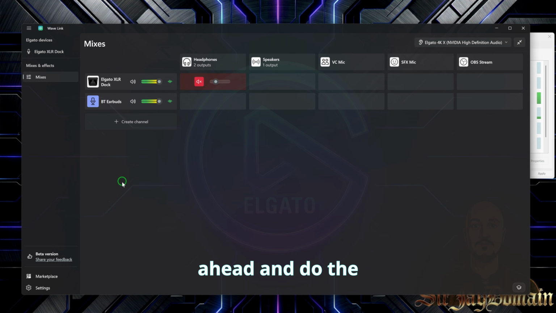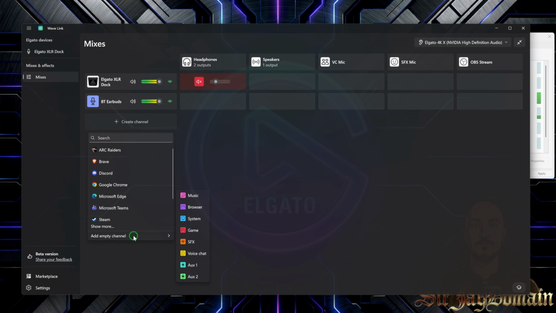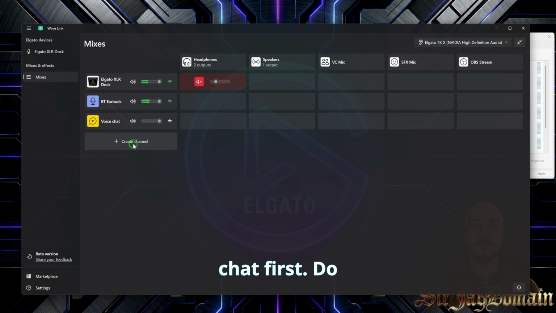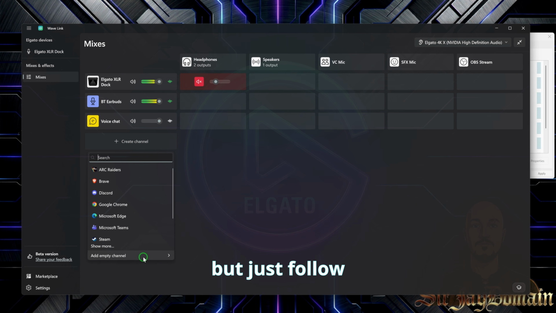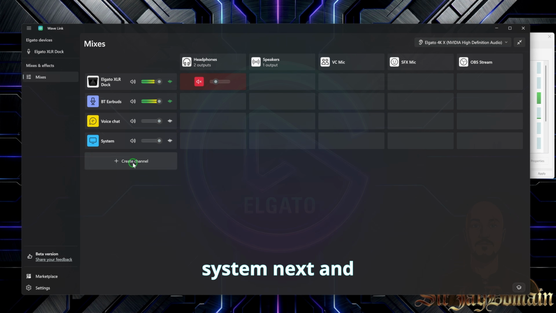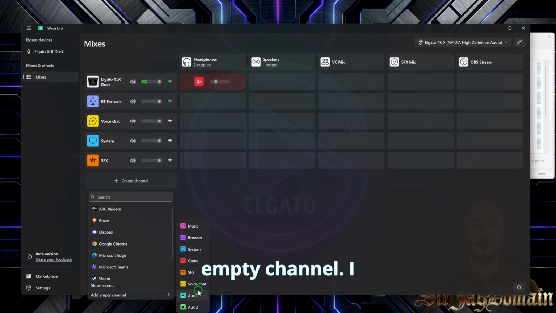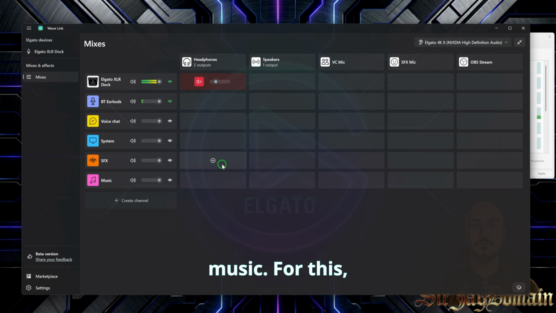Next, we'll go ahead and do the input section. We'll do some of the generic ones first. So add empty channel. Want to do voice chat first. Do whichever ones you want first, but just following along here. Add empty channel. We're going to do system next, and then add empty channel, SFX, empty channel, and I don't do browser. I just have everything in system for that. And then I'll do music. For this, wherever these are checked off, that's where it's going to come in through.